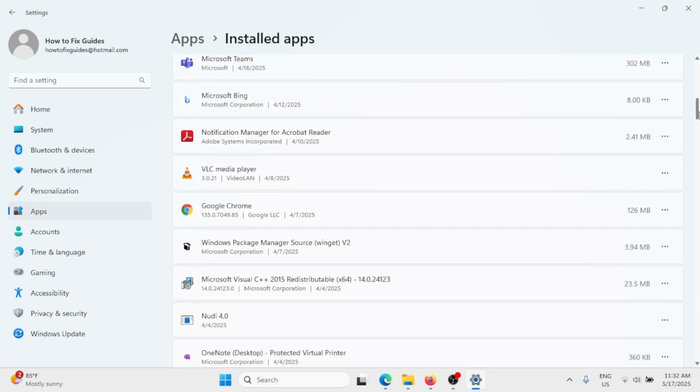Then we also have this one here. Okay, so you just have to click on the three dots and select Uninstall, and Uninstall once again. Now that is the first method.